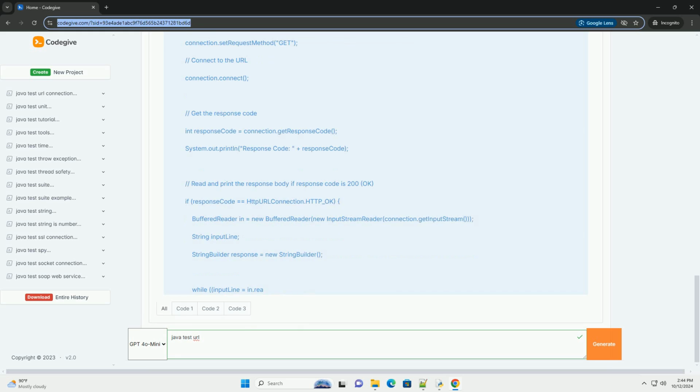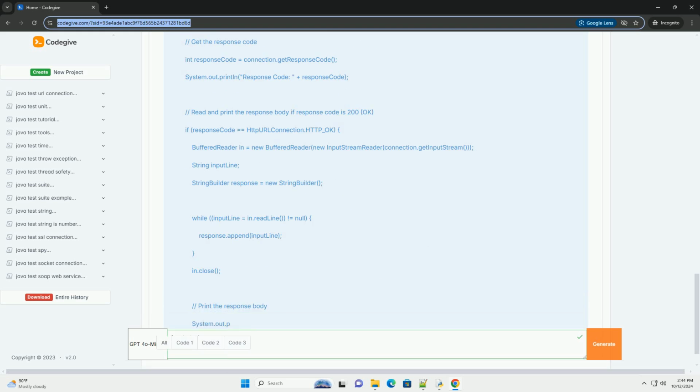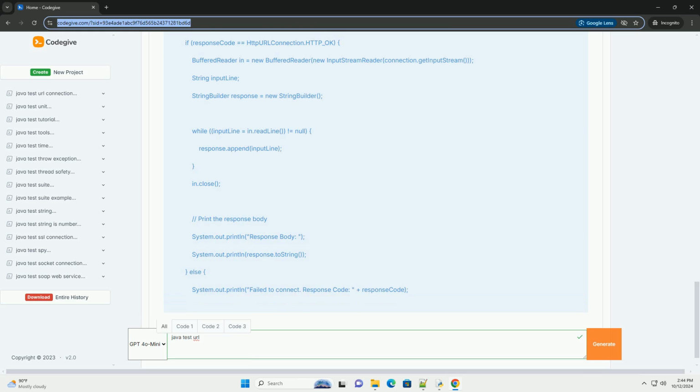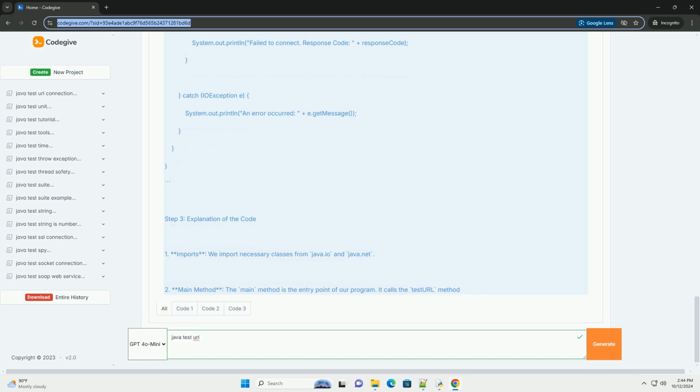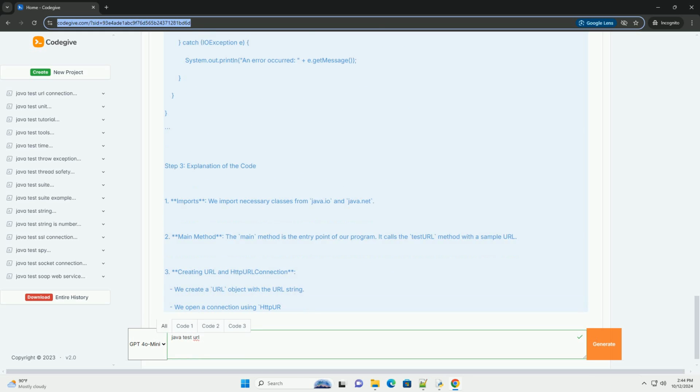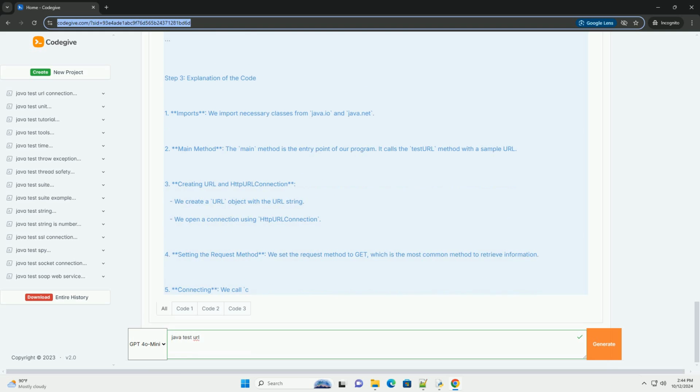In this tutorial, we'll cover how to: 1. Use Java's HttpURLConnection to send GET requests to a URL. 2. Handle the responses. 3. Check the status code of the response.